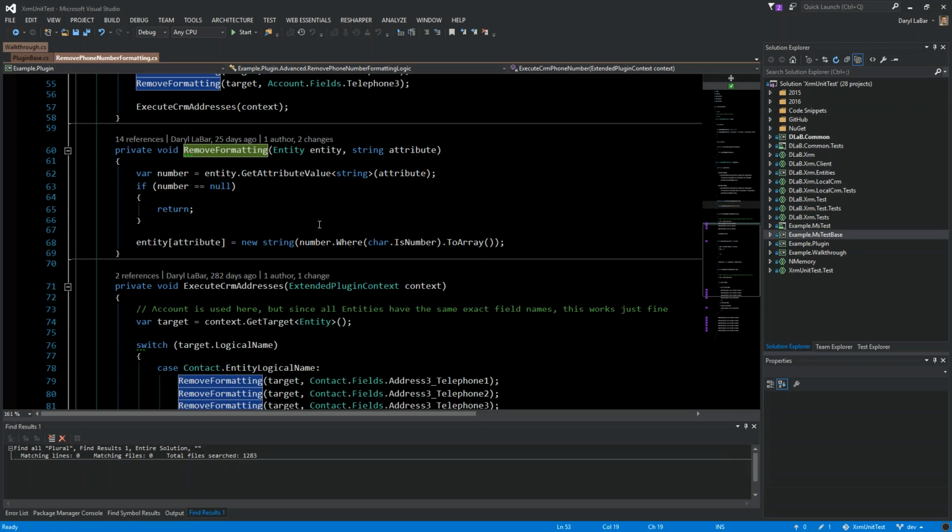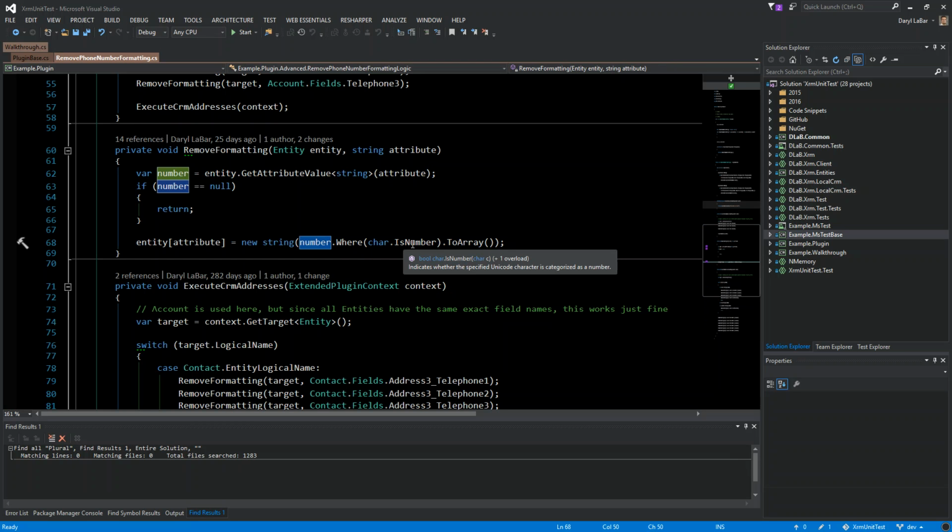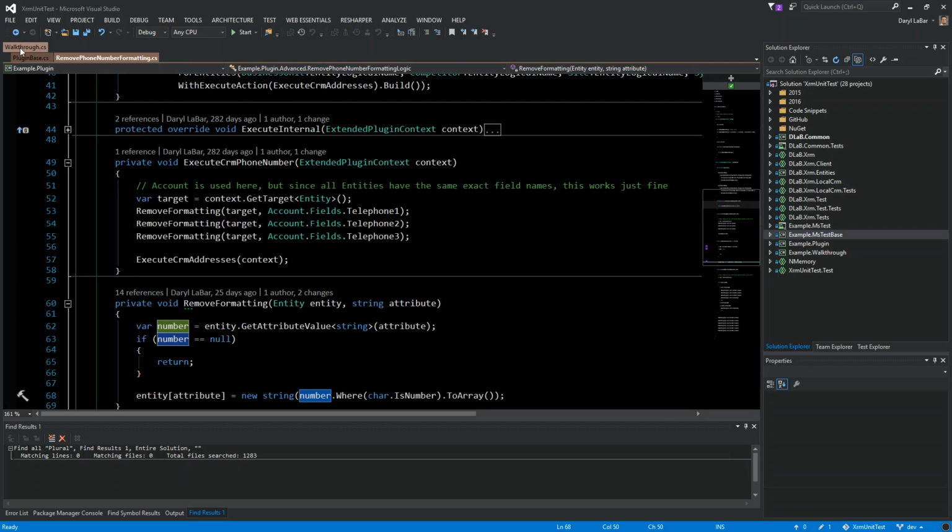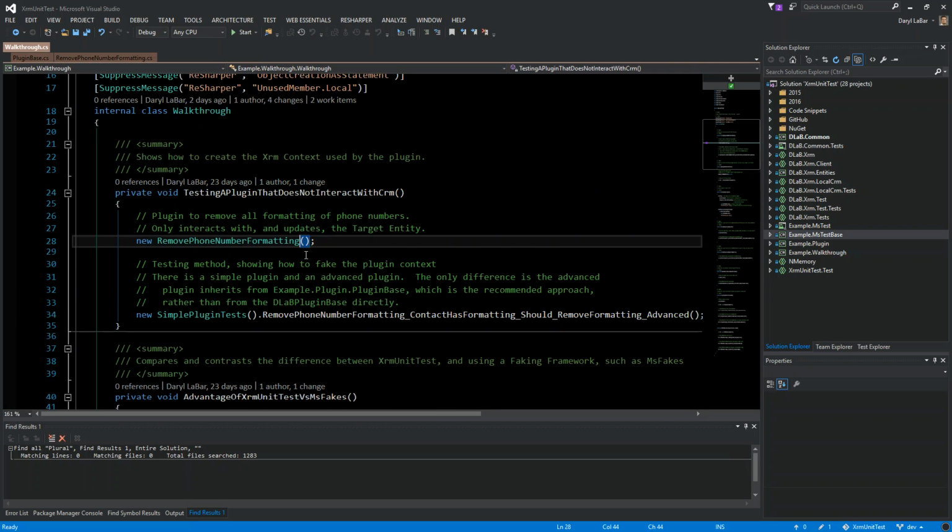So remove formatting just goes through and says, hey, set whatever that value is to whatever it is right now, where the character is a number. And anything that's not a number is just completely ignored. So that's our basic plugin to be testing here.